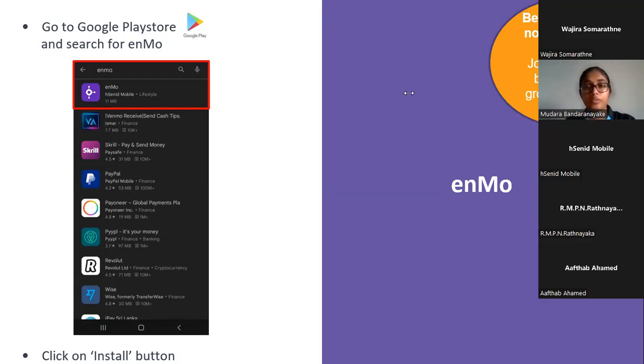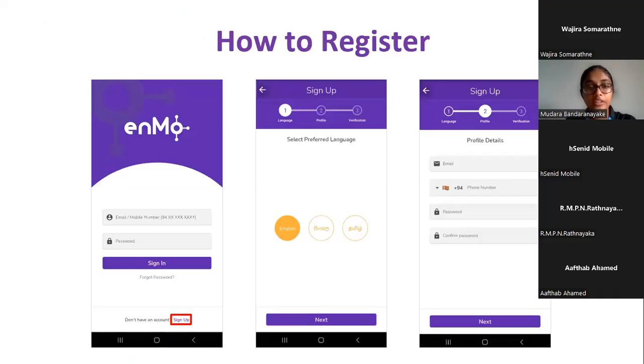Okay, right. So if you have downloaded now, let's go ahead with the registration. I'll tell you how to register for Enmo. Once you click on Enmo, you will see this screen. Then you can go to the sign up option. Down here, you have the option sign up.